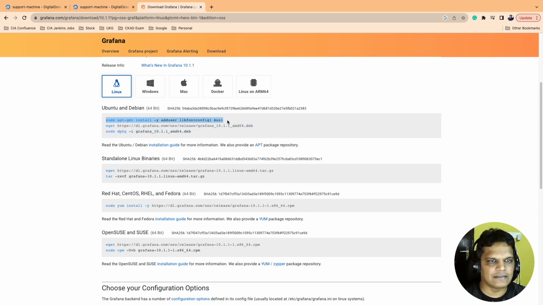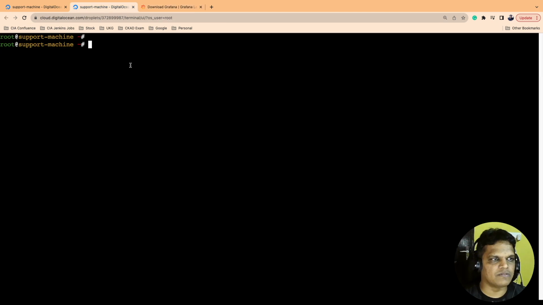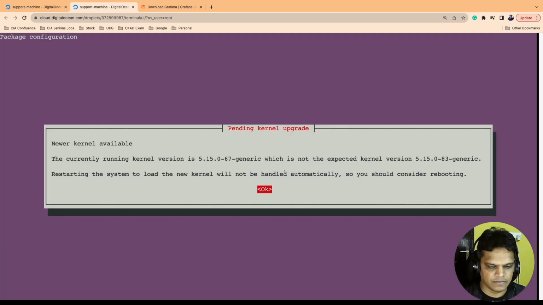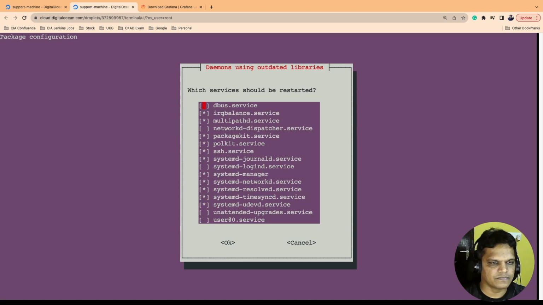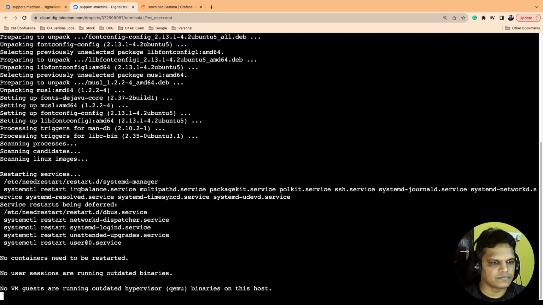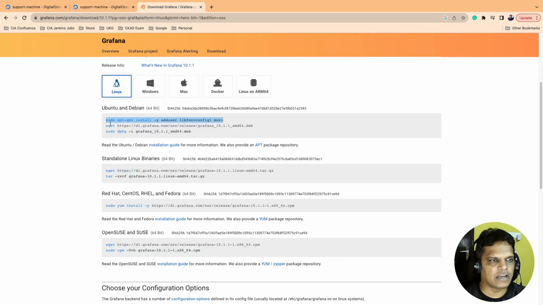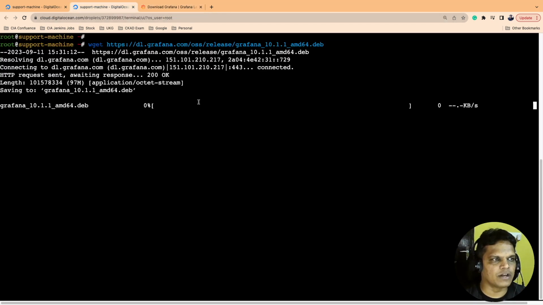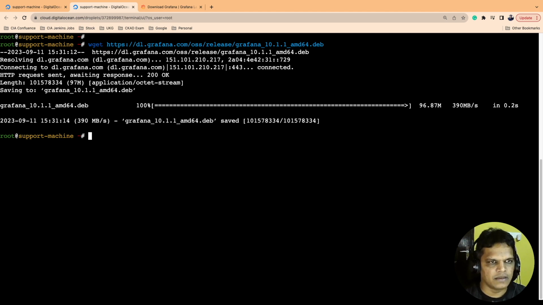So let's execute these commands one by one. Very first I will execute this sudo apt install adduser. It will take some time, let's wait. Right, this is done. Clear out the console. Now I will execute the second command, where it will download the amd64.deb file. It will download the deb file at the current location. You see the file download is done.